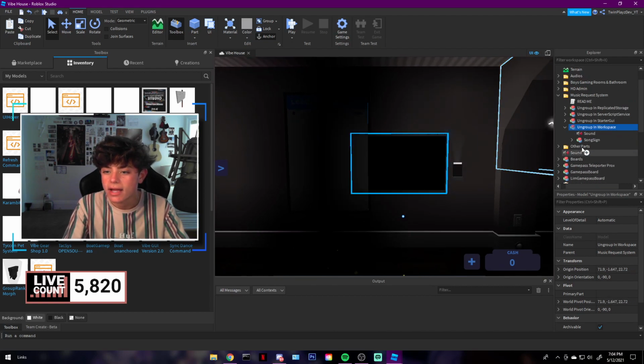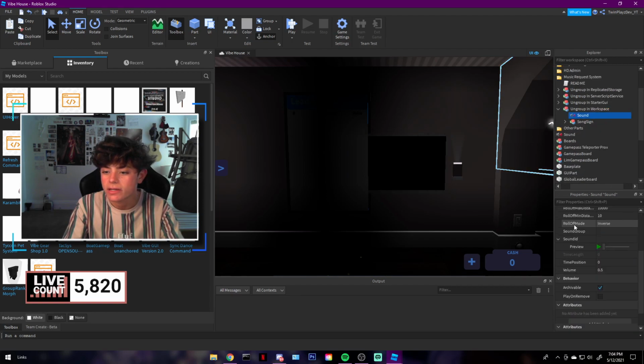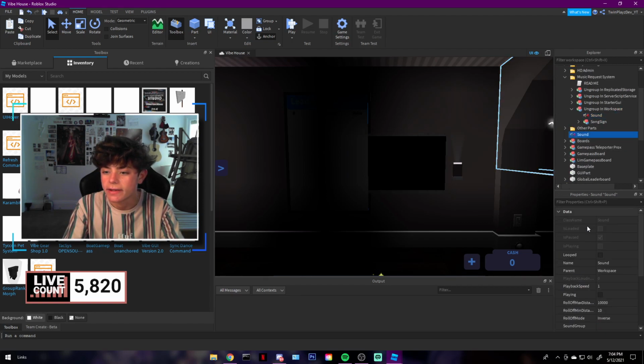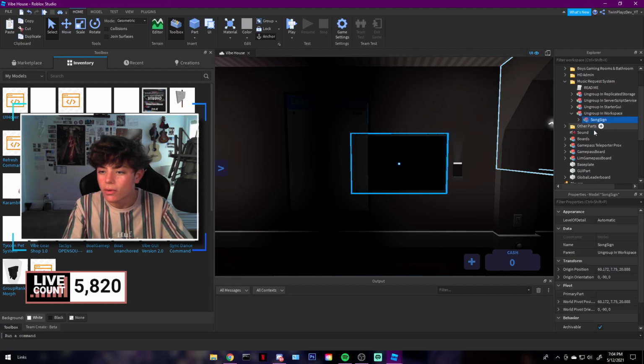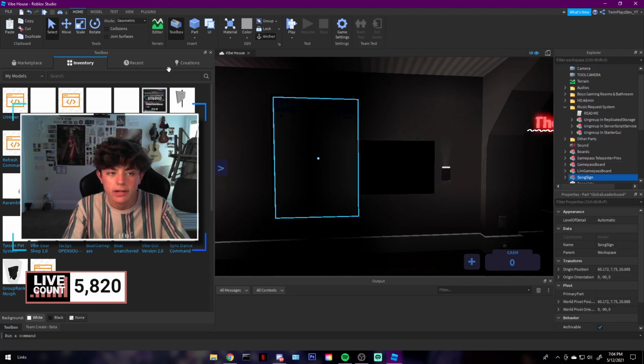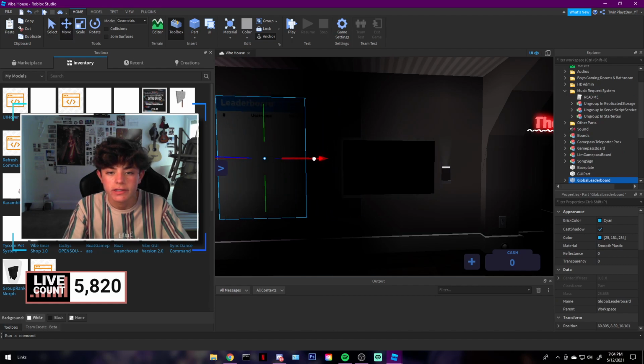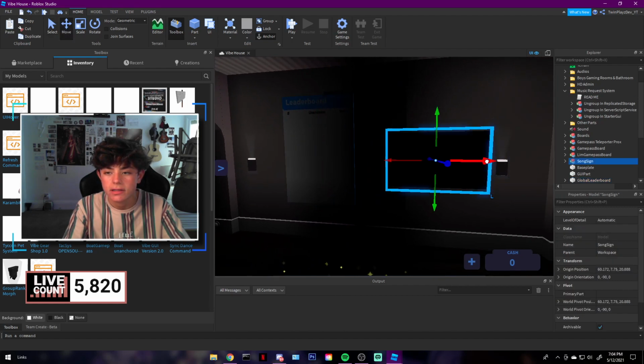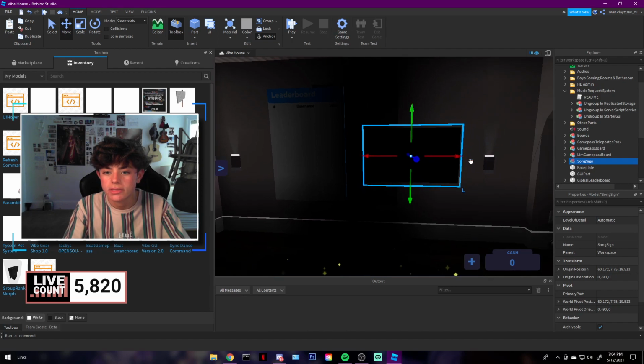We're going to grab the sound. Actually, I already have a sound in workspace, so we're all good to just leave that in there. We'll get rid of that. We'll grab the song sign, put it in workspace, so undo that. Song sign will be right here. I want you to move this and put it over here to make it more nice. Once we grab that, we're going to put that right there.